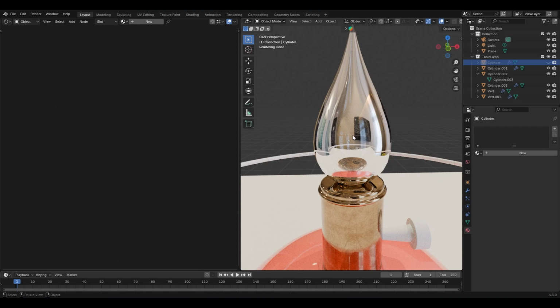Here's the important thing to remember. For glass to behave realistically, the mesh needs to have some thickness. Without thickness, light doesn't interact with the material properly, which is why it's looking weird. But don't worry, we already know how to fix this.